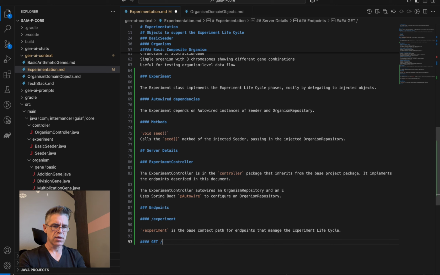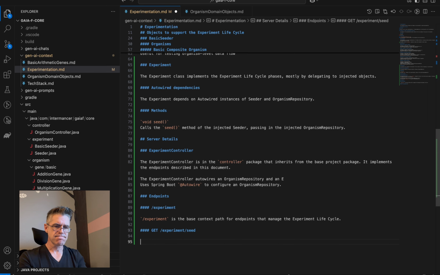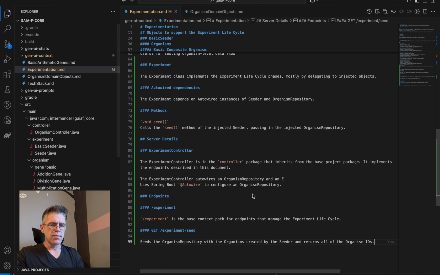So get experiment seed. Seeds the organism repository with the organisms created by the seeder and returns all of the organism IDs. Okay. All I changed was this.